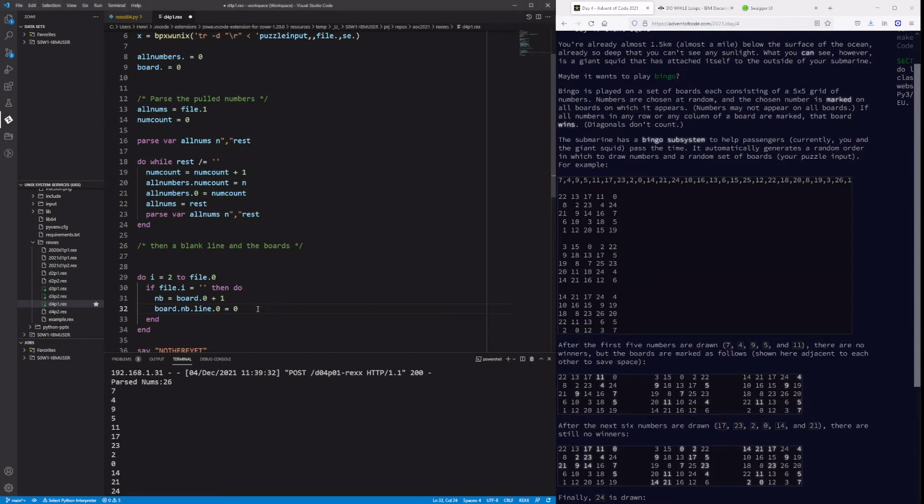So we get a line that says 0, and we get a board dot new board number dot, how shall we call that? Num. Num dot 0 equals 0. So there's 0 lines and 0 numbers in this board. So we don't know how much there are. Well, we do. It's 5 by 5.